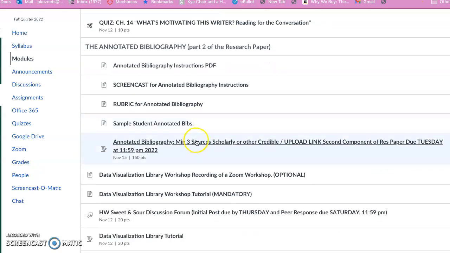Here's where you are going to upload your annotated bibliography. Notice, if I could put it in big flashing red lights, it is not due this week. It is due next Tuesday. Why am I giving you something that's not due this week? Because it takes more than a week to work on it. Okay? It takes a lot.